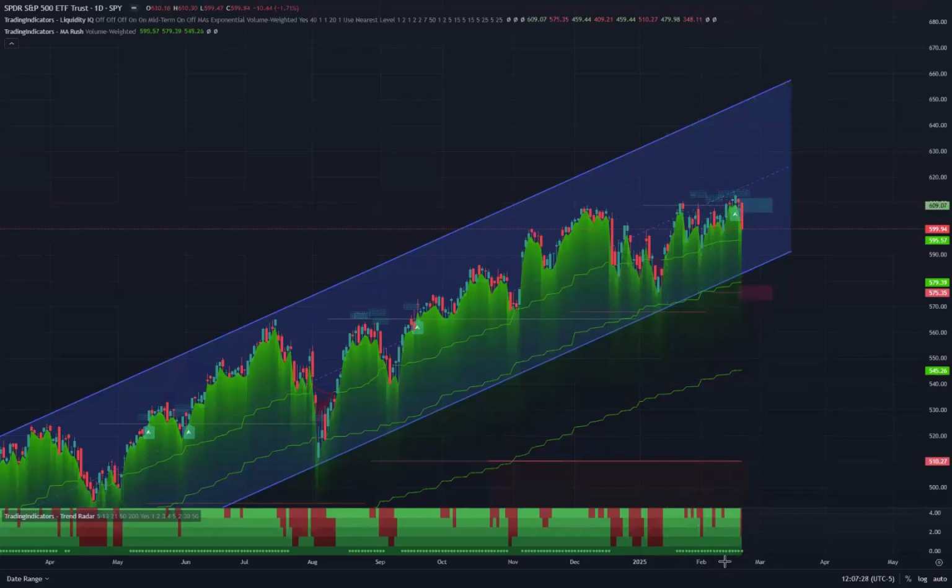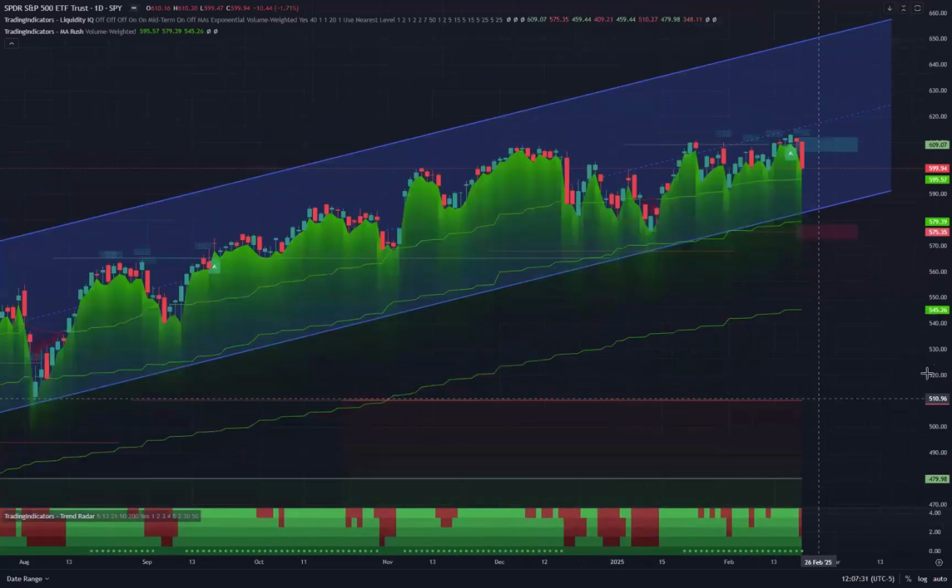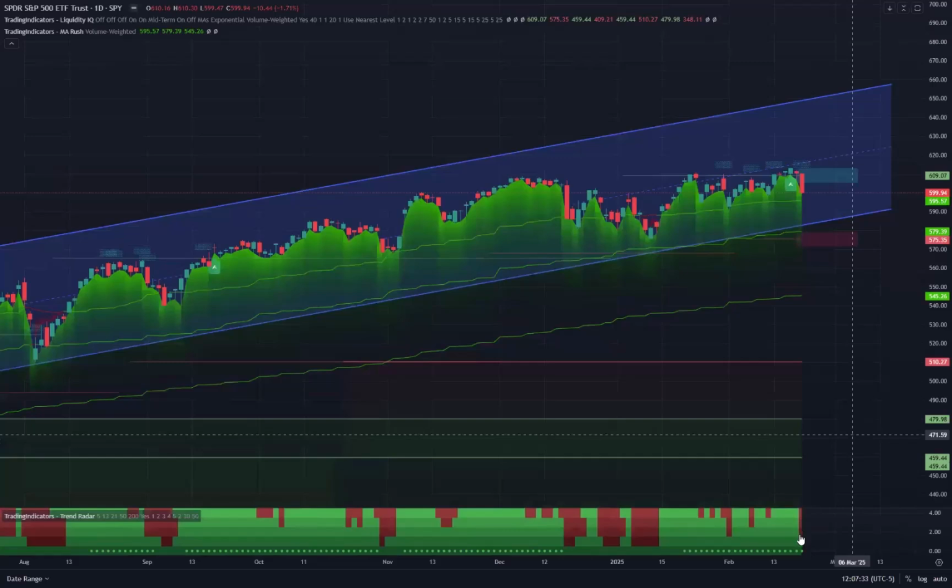And if you look at Trend Radar down here, we can see that, even though it was a huge down day, it's just a level 3 pullback. You can see it here, only 3 levels in the Trend Radar are red, everything else is still green. So we're still very bullish, yet this was just a bounce off this resistance level in the SPY.